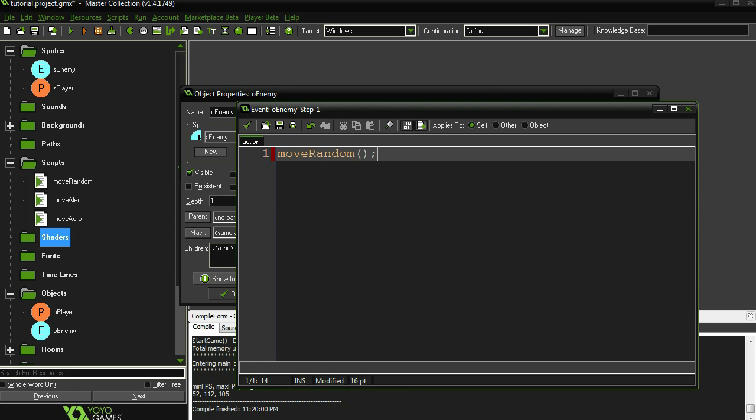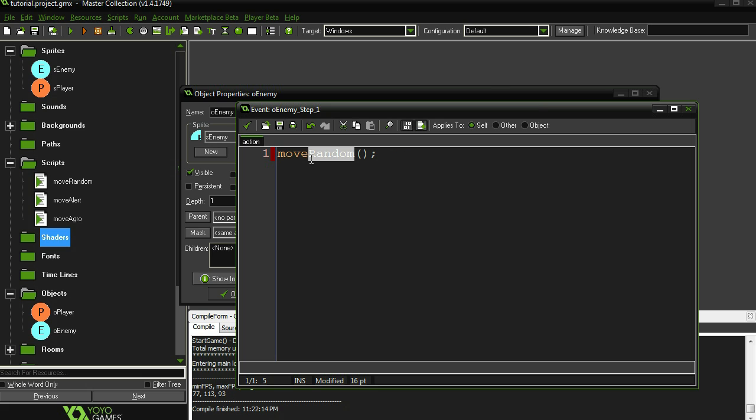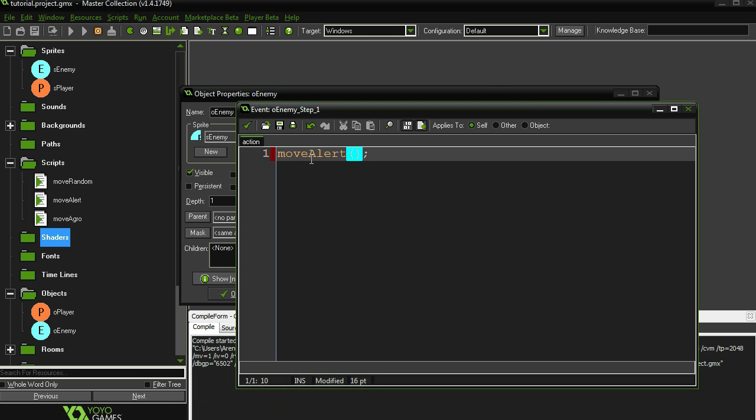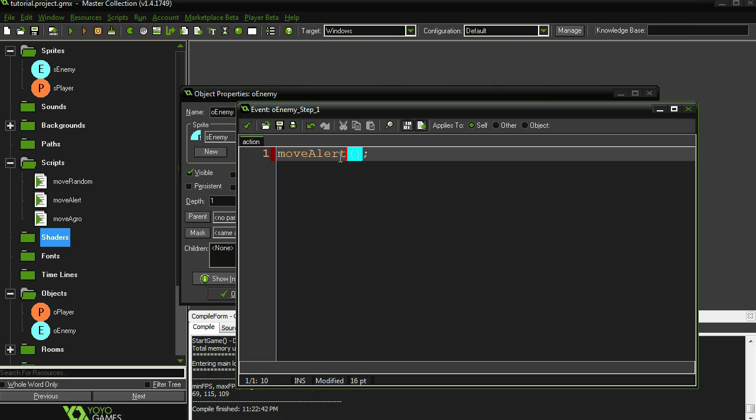So we have move random is one of the behaviors. Move random, he just moves in a sort of random fashion. That's what he does with the move random behavior. Then we have move alert. This is supposed to represent where the enemy has a basic idea of where you are, but doesn't really know exactly where you are. So you see it more or less moves in my direction, but if I move around a lot, it sometimes takes a little while to adjust. So it has a basic idea where we are, but it's not moving very fast, and it takes a while to adjust.